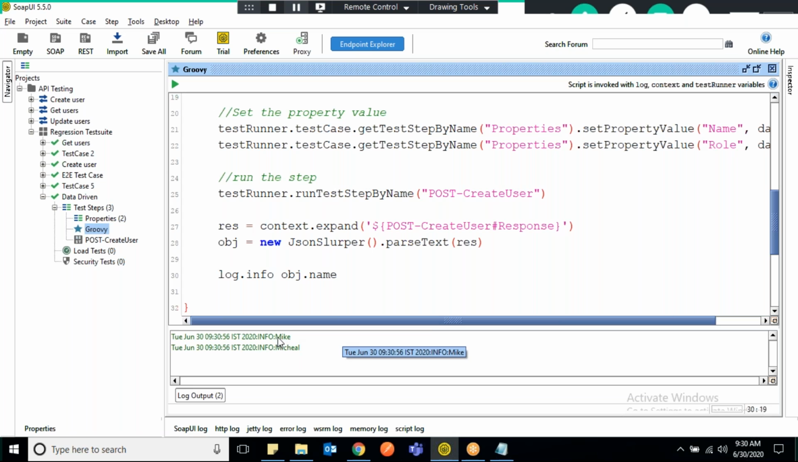Okay, so we are getting the name Mike, Michael, right? In the same way, let me assert now. I made sure we are getting the correct values. So obj.name we are getting from the response, from each response, because this test step will run 2 times because we have 2 records.